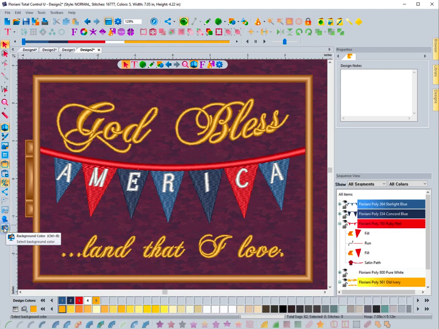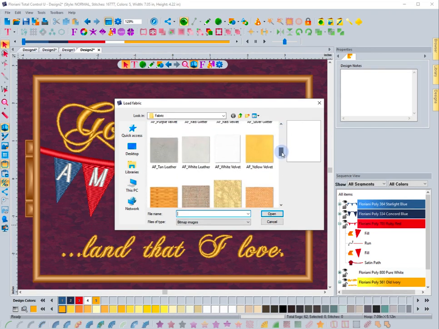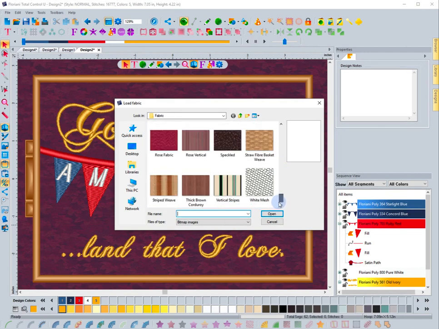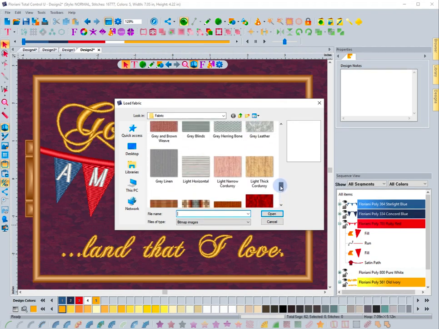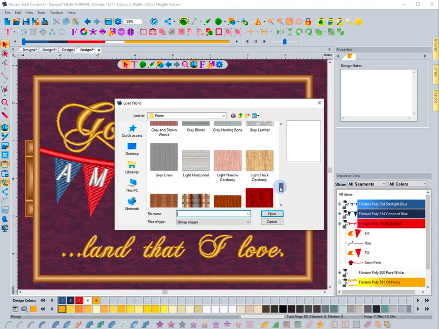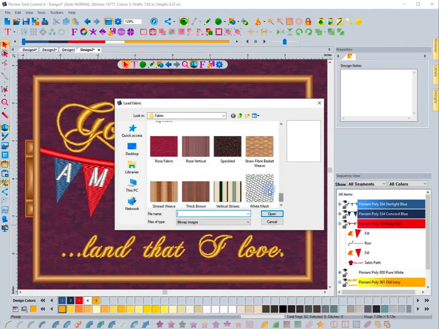Again, that's coming down to the background color icon, choosing fabric, and these are the fabrics that are preloaded in the software that you have to work from. You can add custom fabrics. That'll be in a different video, but you do have the ability to do that. So if you wanted to scan an actual piece of fabric or take a picture of one, there is the ability to bring it in and load it as a custom fabric that you can access from this icon.